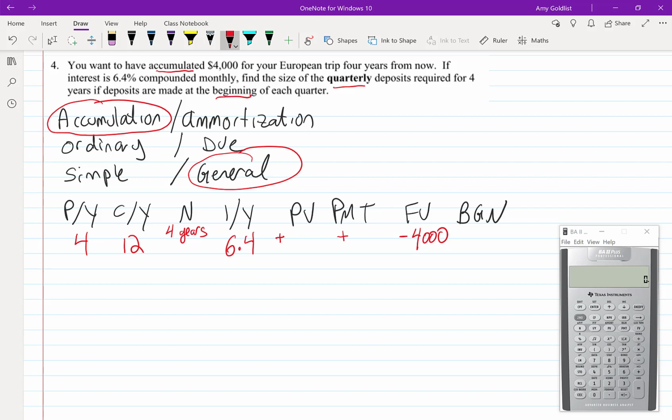Find the size of the quarterly deposits required for 4 years if deposits are made at the beginning of each quarter. Well, beginning, to me, that looks like due. And it is. It's begin on. So what I'm going to do is put begin on. It doesn't say how much money I started with, so we're going to assume we start with nothing. Our payment, well, that's what I'm going to compute. So we have an accumulation that is a general annuity due.